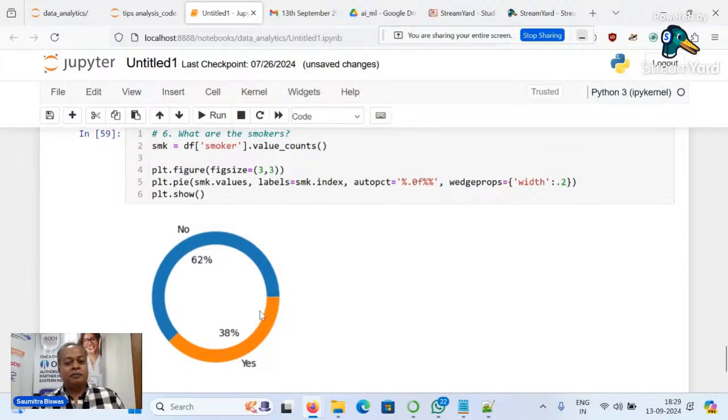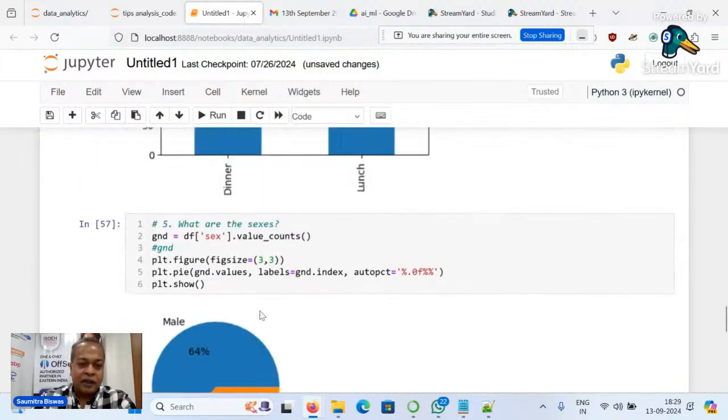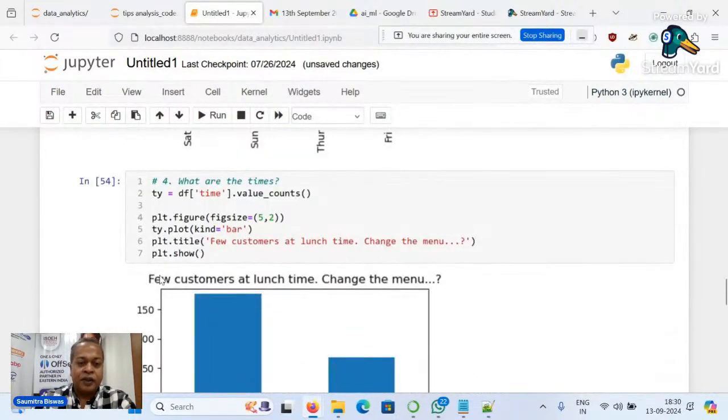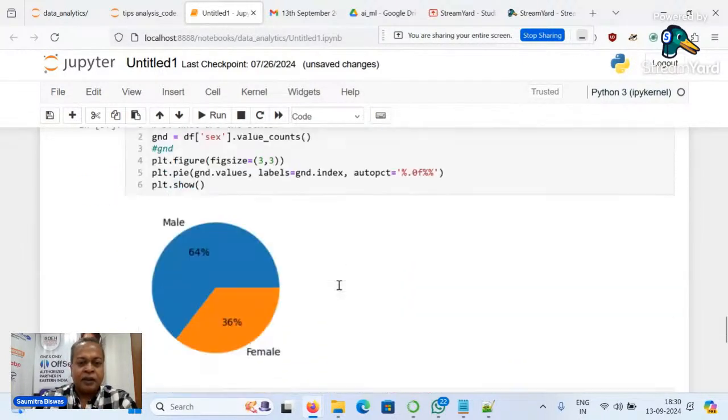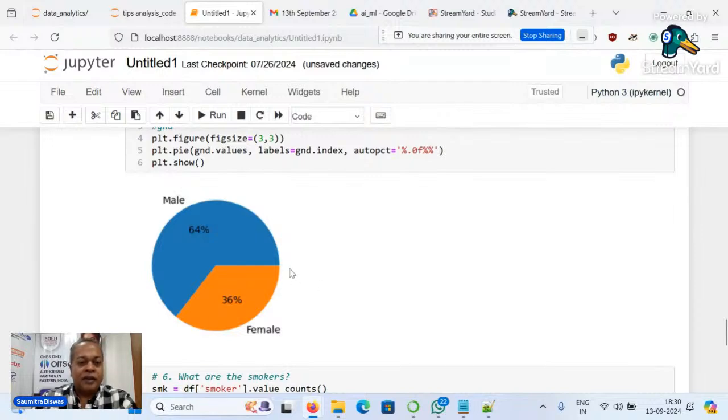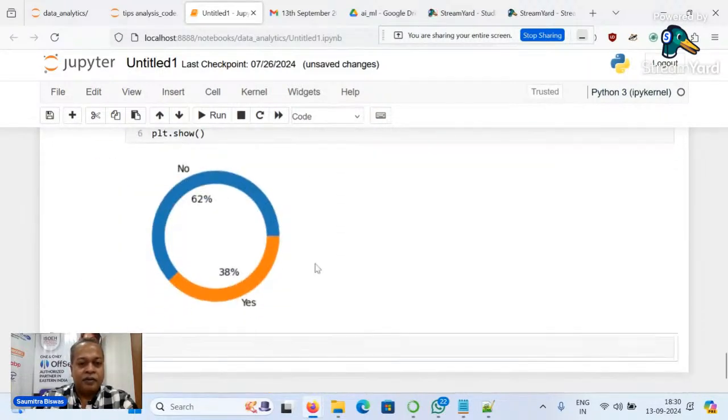I'm not decorating these figures. I have shown how to put insight in the visualization. I'm not going to do that for every question that I answer over here. But if you are doing it, you should do it. Okay, you should always do it.